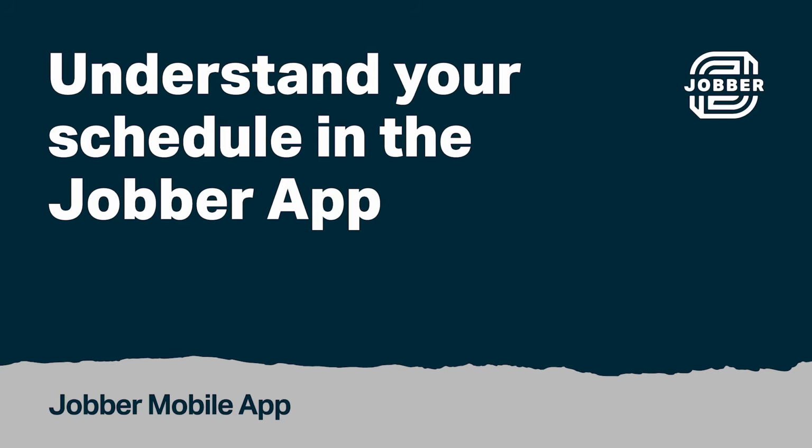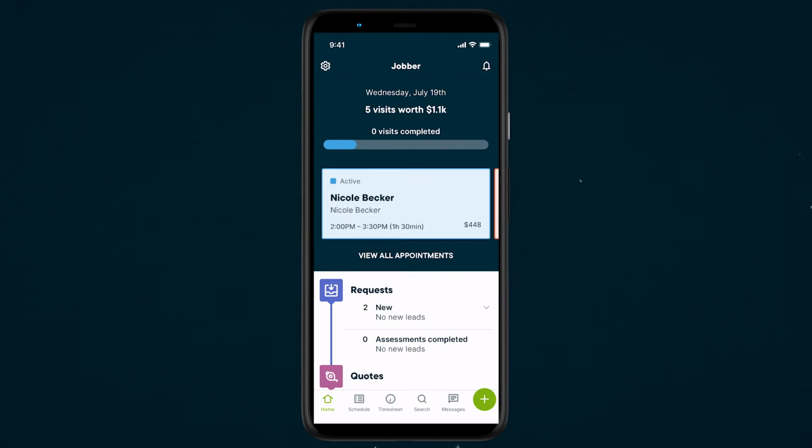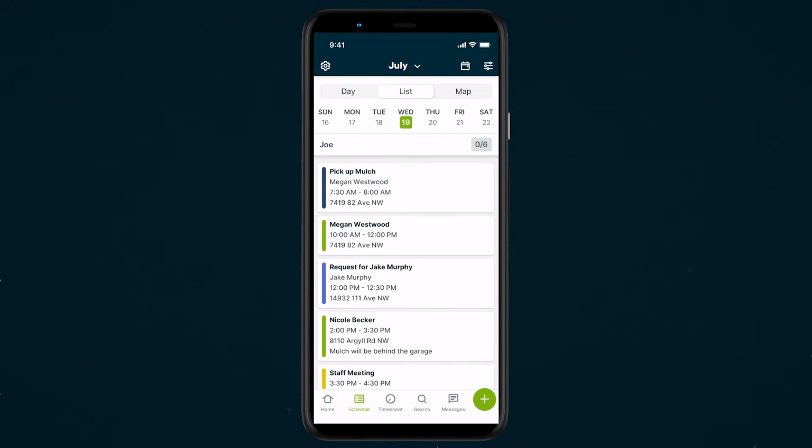Let's talk about your schedule in the Jobber app. Right next to the Home button is where you will see the Schedule tab. This is where you'll see visits, tasks, assessments, and events that have been assigned to you.